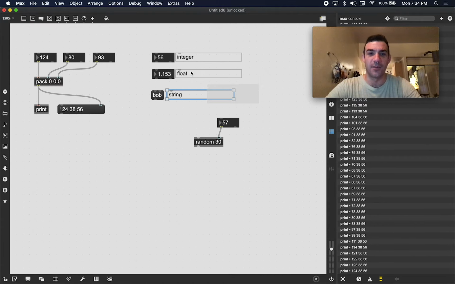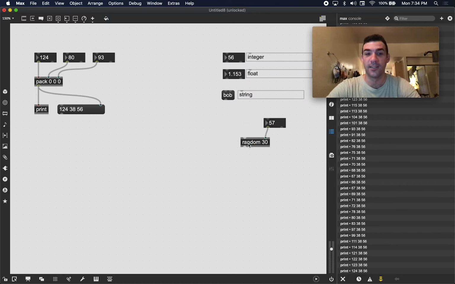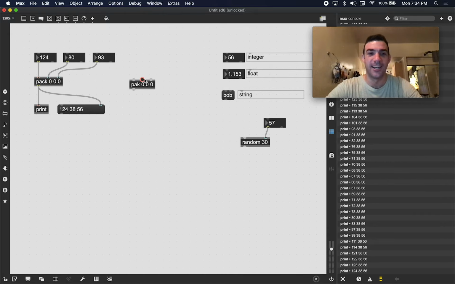Now, there's another object that's quite similar to this, and there will be instances where we will want to use it, and it's a little bit confusing. It's pack, but with no C. And I wish there was a better name for it. It says output a list when any element changes. And if I hit enter, you can see now it has all these orange inlets. And I could just copy paste this.